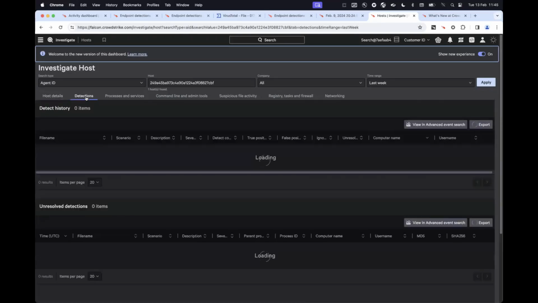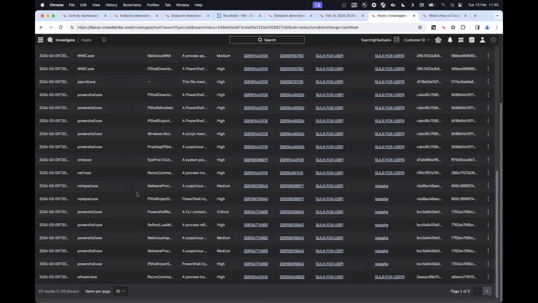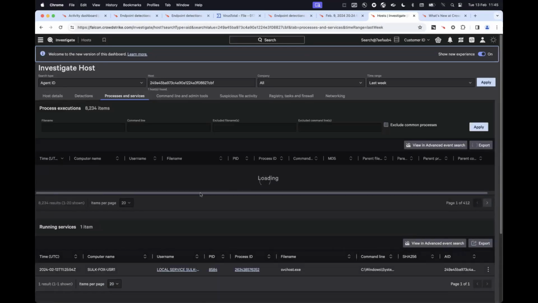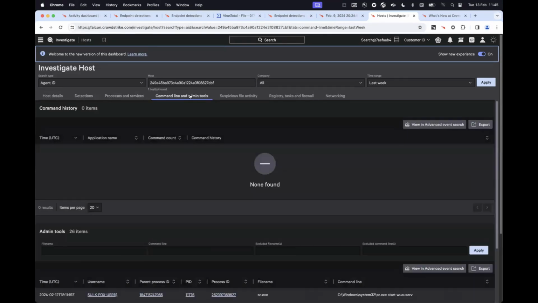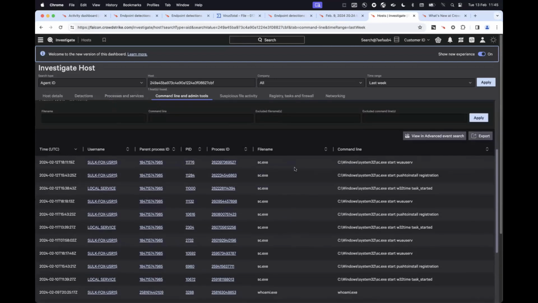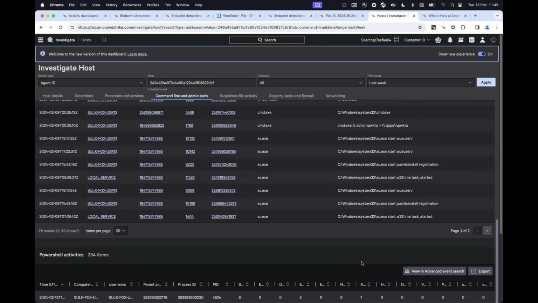If you're looking at a particular detection on a host and you want to see if other detections have been raised on that host, you can do that from the detections tab here. And then getting to the meat of things, running through the processes and service tab is going to show the processes that were executed, the services that were running. It's going to show you any particular command line usage and admin tool usage within here as well. So in this case, we can see a bunch of admin tools, SC, whoami, and so on, were launched on this host.